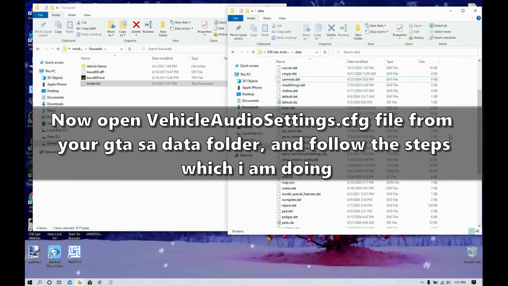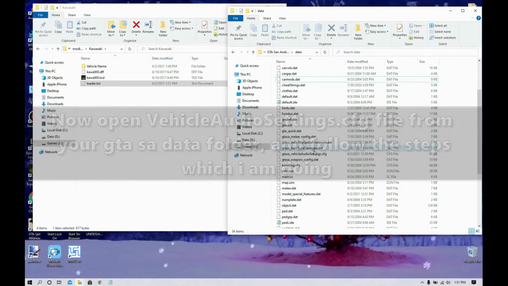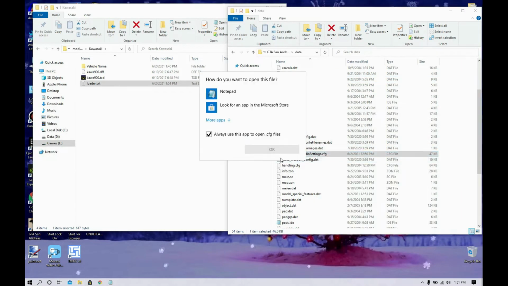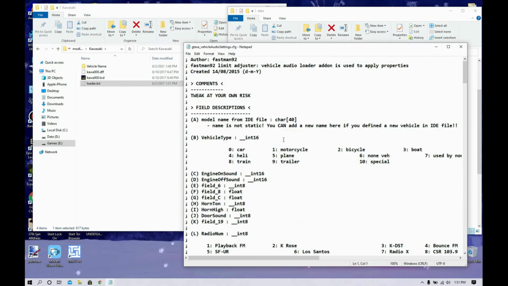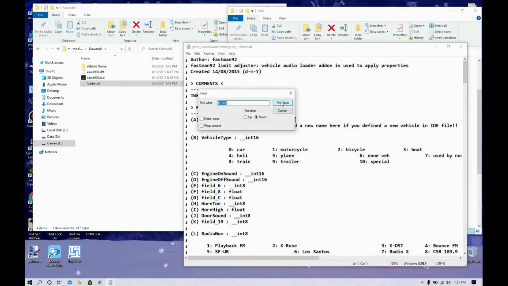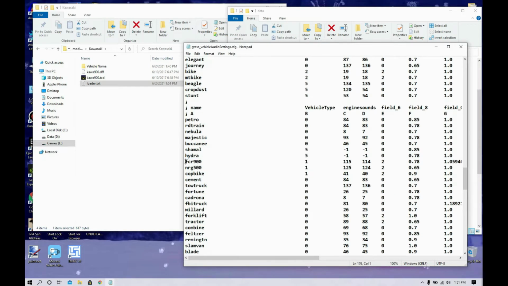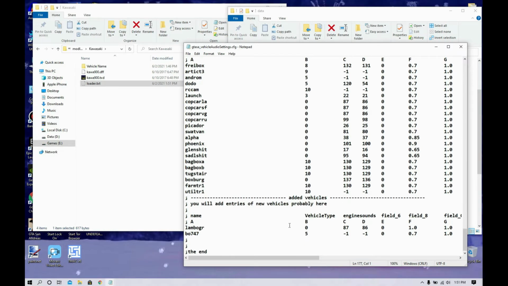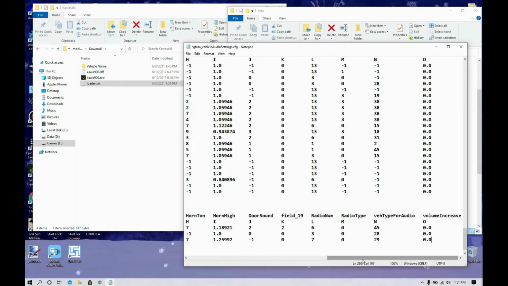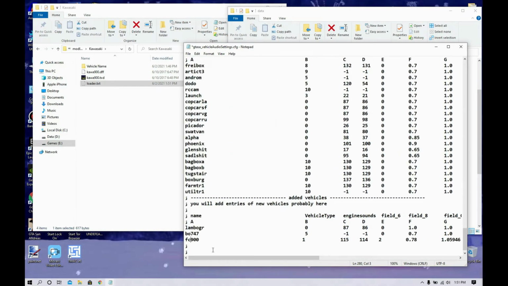Now the next step is that we are going to add audio to our Kawasaki bike, which replaces FCR. So again search for FCR 900, copy this line and paste it in the added vehicles section, just like this. Paste it right here, and here rename it to Kawa 900, just like this. Press on the save button. Now you're done with this.